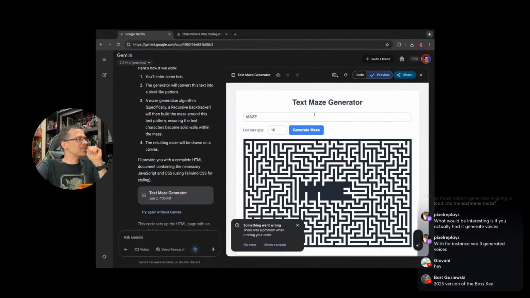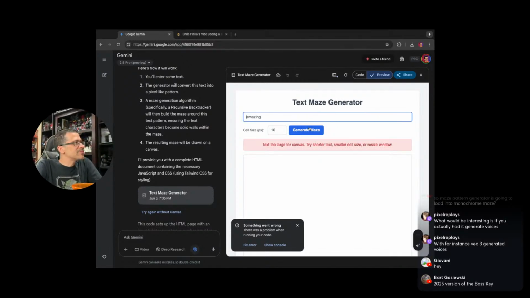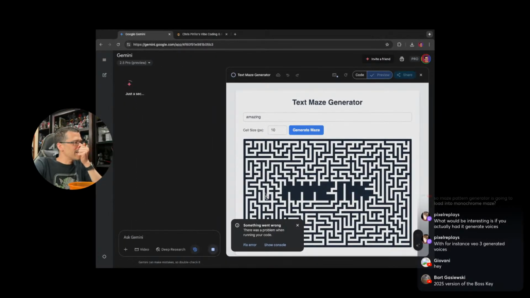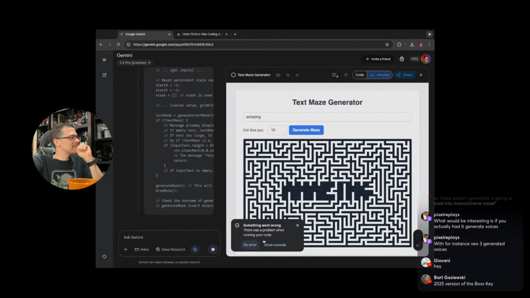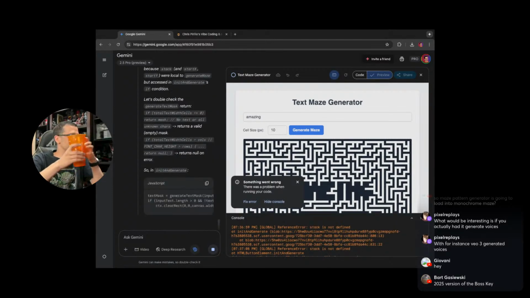All right, let's see here. Text maze generator. This is amazing. Text too large. No, okay, this doesn't, there is an error. It doesn't exactly work. But this is closer to what I was hoping for. This is closer. So we may actually have this thing. We got the error, so we've passed that back to Google.